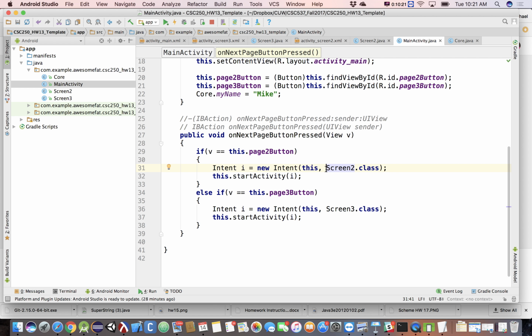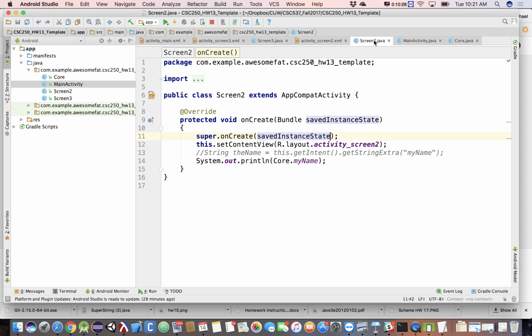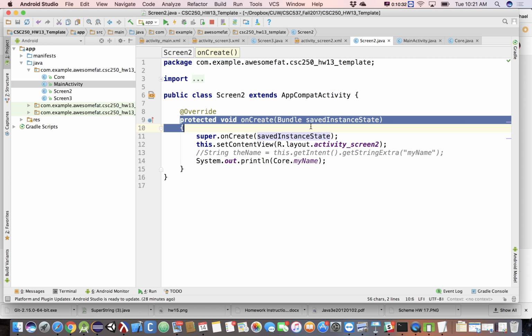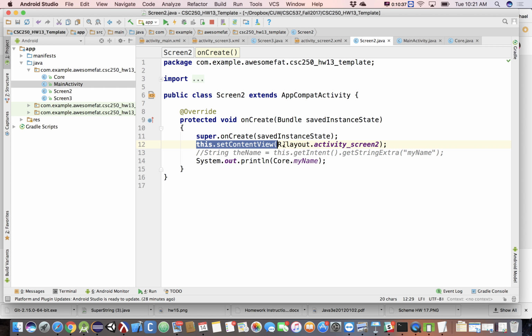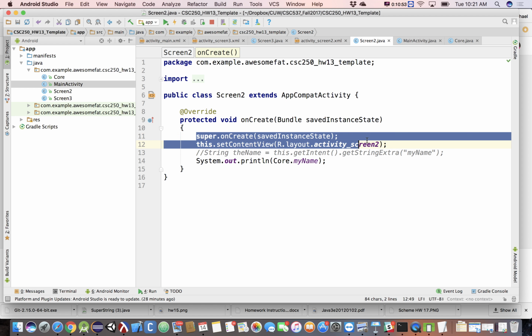And then where are we going? We want to go to the class associated with screen 2. So that will create an instance of this activity, screen 2 activity, which will then call his onCreate. And what does his onCreate do? His onCreate sets his content view equal to the layout associated with screen 2. So that's how we follow through with this. All right, so when you first get into an activity and you look at his onCreate, this tells you how this guy is being set up.